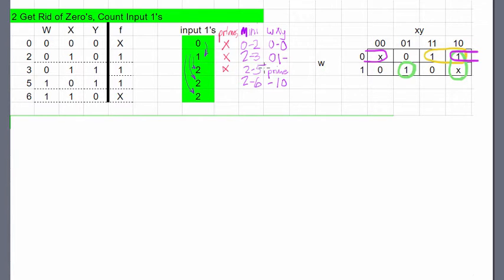Row 2 and 5, well, this is a possible prime. We don't know for sure yet. We have to go through this check in the QMC method at the end. 2 and 6 successfully combined to form an implicant of 2. So 6 is prime and 2 is prime. Now we're done. These are all the implicants of 2 that we've found.